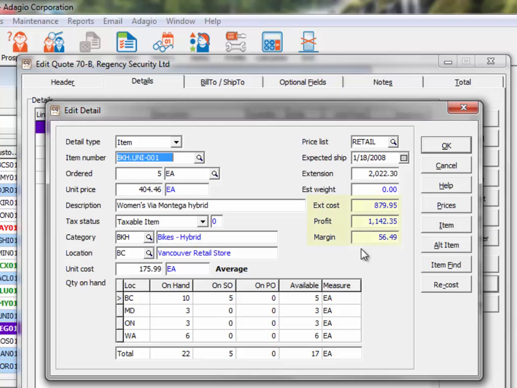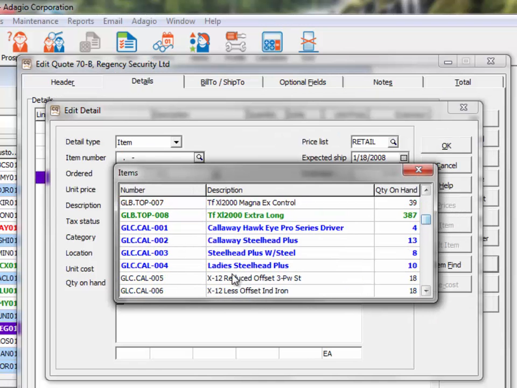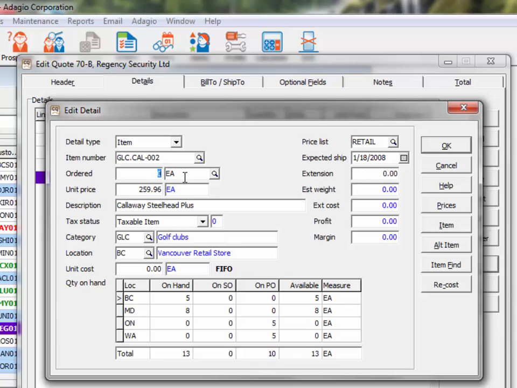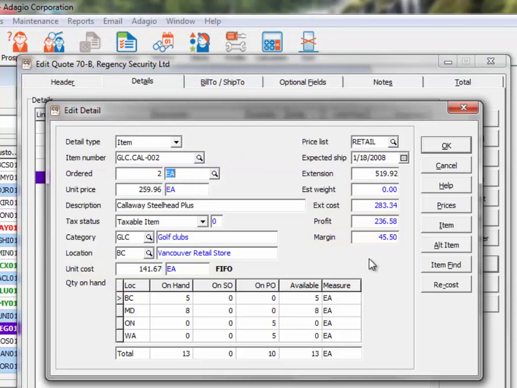On the right-hand side, you'll see the extended cost based on the shown unit cost and the calculated profit and margin for that detail. And you can go through each item to see that. If we add a new item, that unit cost will be determined once you select a quantity to order. You'll see the new unit cost and the calculated information. These amounts are available not only for display, but also for customized reporting through Grid View or Crystal Reports for Adagio.